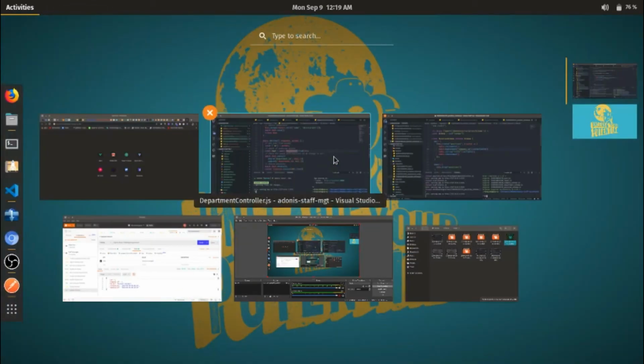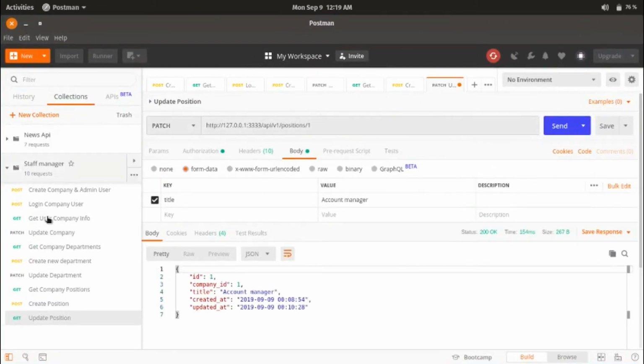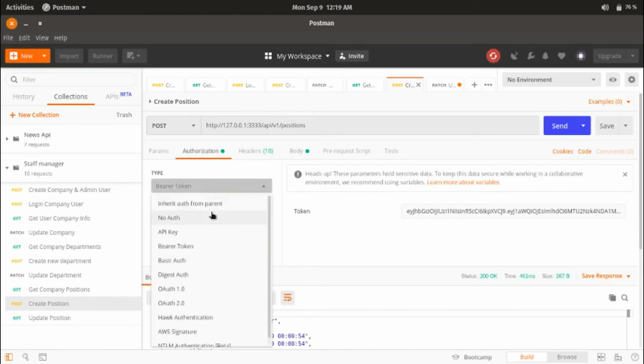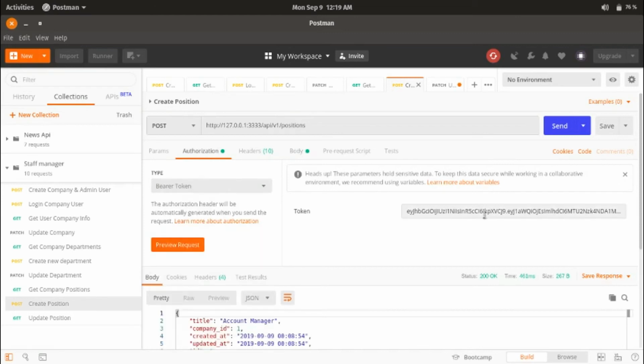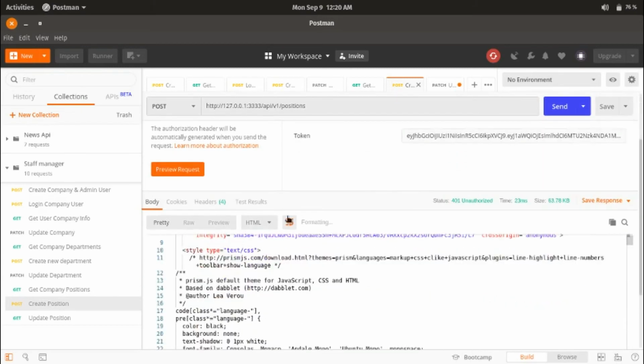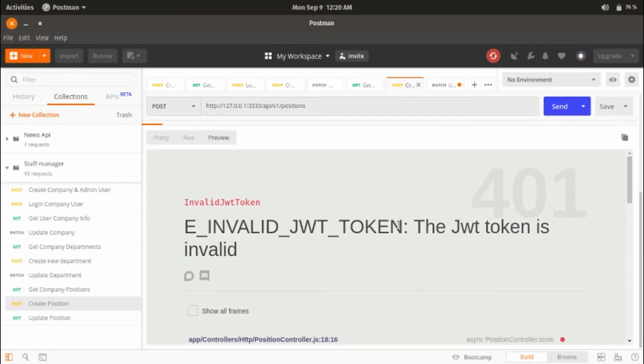So after this, I'm just going to head back to Postman, which is here, and we were at creating a position. We called it account manager. Creating a position for the account manager, and that's the title. Then in the authorization, I selected bearer token, and the token is still the same one as the logged in token, but I don't think it's going to work because we just refreshed our database. If I create that, we will get an error here saying invalid JWT token.